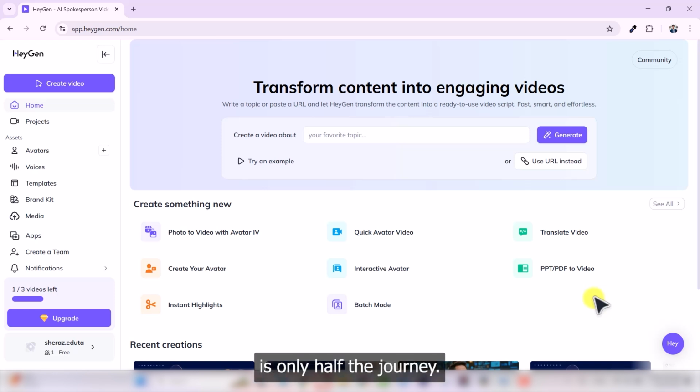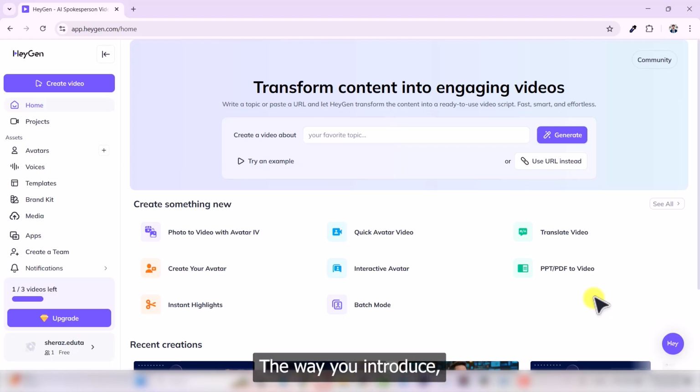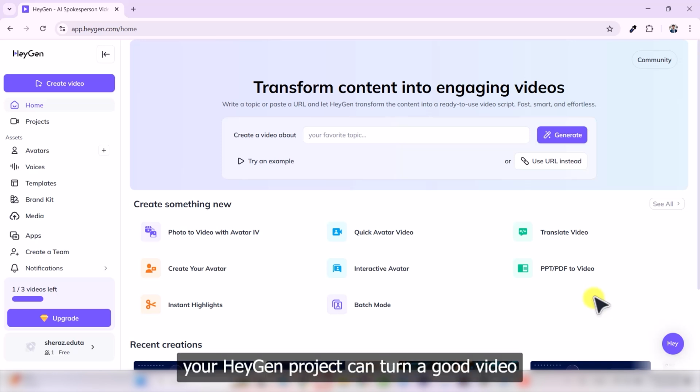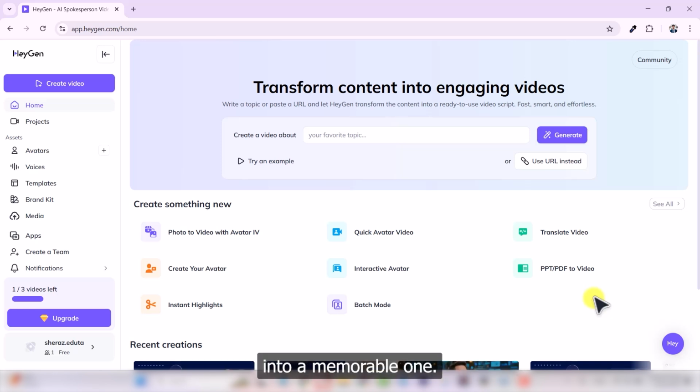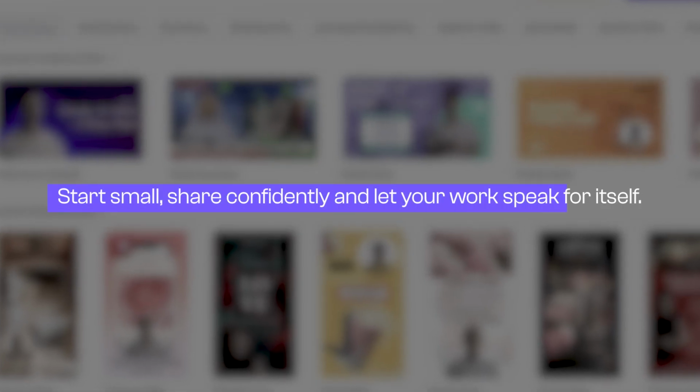Creating a video is only half the journey. Sharing it well is what brings your message to life. The way you introduce, frame, and distribute your HeyGen project can turn a good video into a memorable one. Start small, share confidently, and let your work speak for itself.